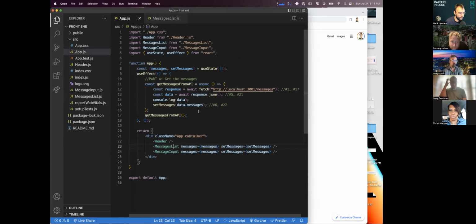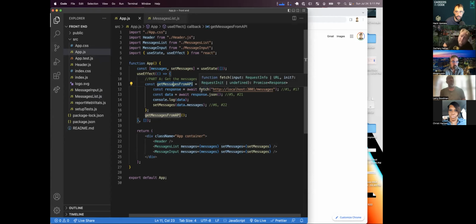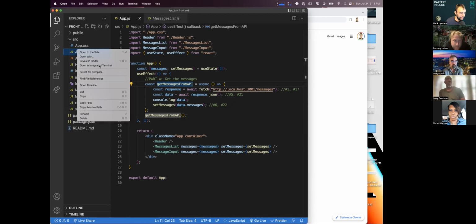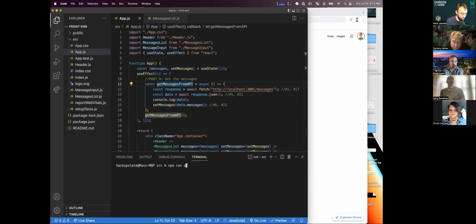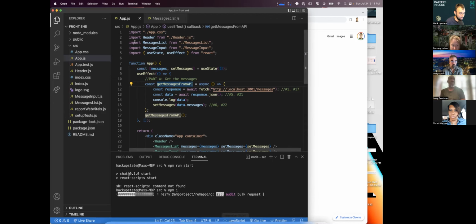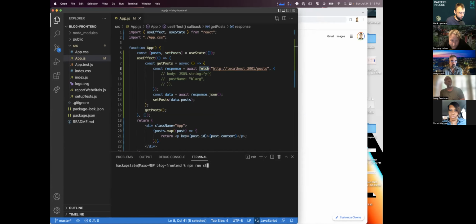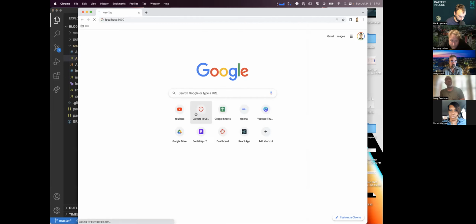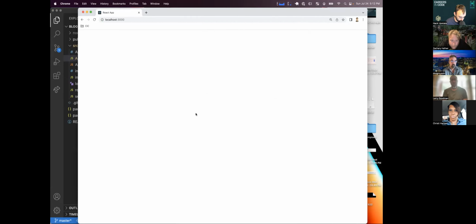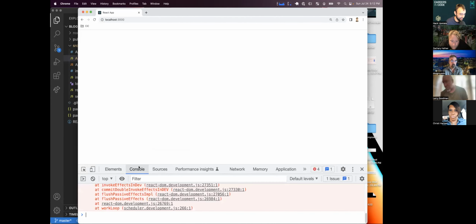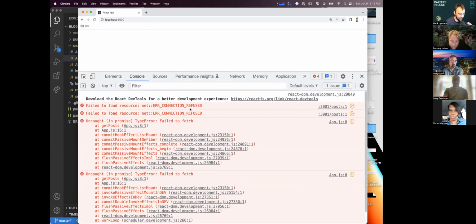So here in our app.js, we get messages from API, but I don't have my backend server running right now. So if I fire up just my front end, oh, you know what? This isn't the right folder. Okay, so I did a run start, and if I pull this up, I get error connection refused, right? So my backend isn't running.